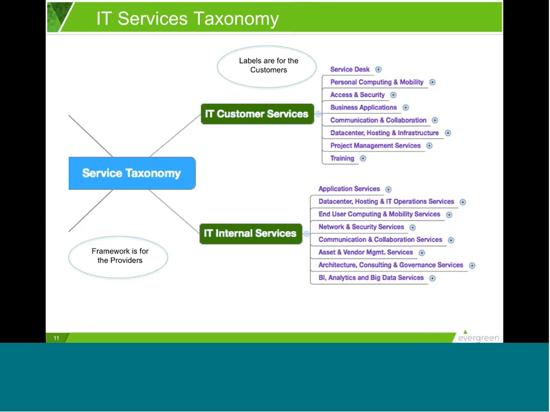Here you'll also see one of our taxonomy principles at work. The taxonomy labels are for the customer, and the framework is for the providers. A service can be presented to a customer many different ways. It may be in a what's new kind of flashing icon, or a list of people who like this also like this kind of service. It isn't just found by drilling down in a taxonomy.